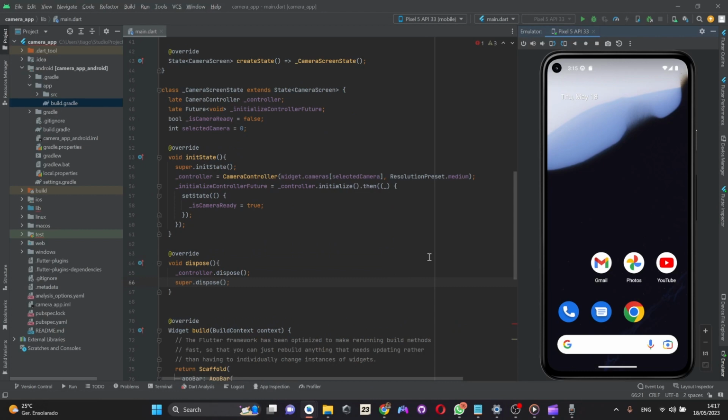But stay tuned because in the next video, I'm going to explain how to change the user interface so that the user can already see the camera preview. And I'll also explain how to take a picture.